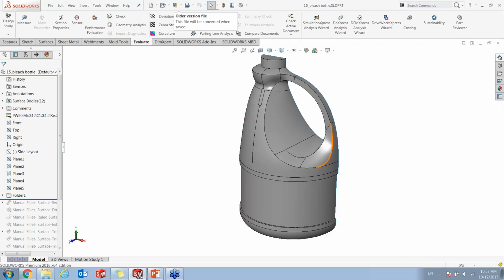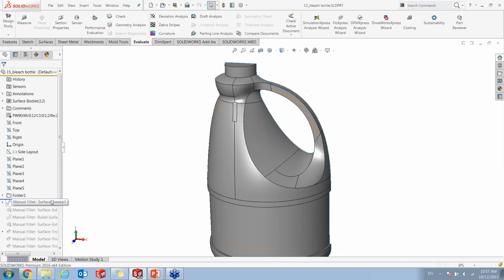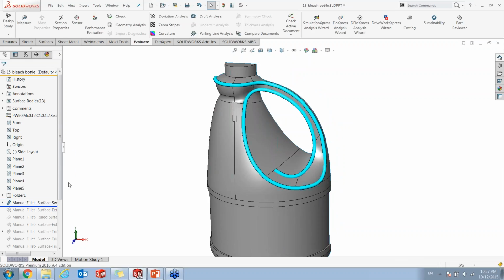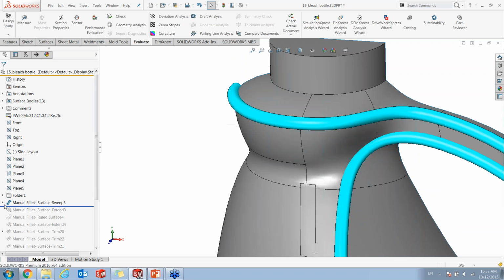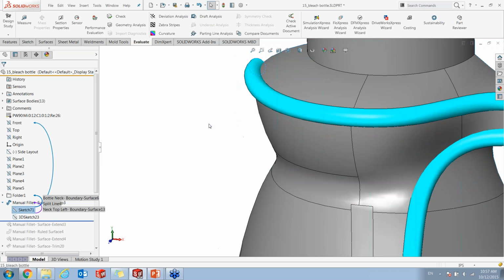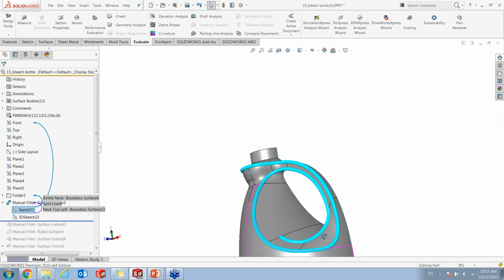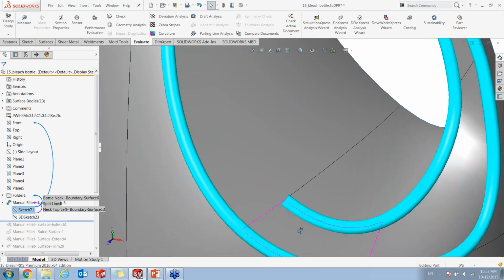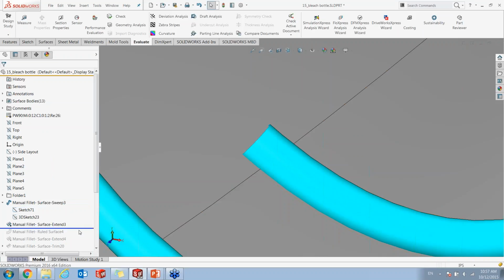Okay, this is a fish bottle. I believe you always see this in the supermarket. So the first thing we want to do, as I mentioned just now, the blue color is a sweep surface. We just draw a circle. Okay, this is a circle, and then we sweep it along the edges until the end. But you'll notice that the end of the sweep surface is not long enough. So what we need to do is extend the surface, and then trim it.